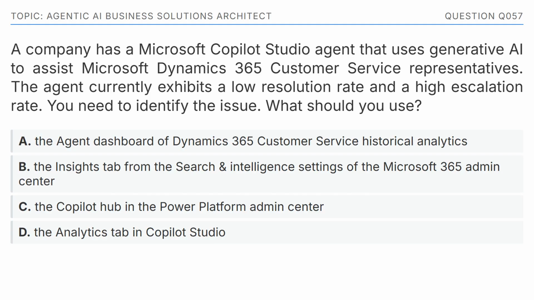What should you use? The options are: option A, the agent dashboard of Dynamics 365 customer service historical analytics. Option B, the Insights tab from the Search and Intelligence settings of the Microsoft 365 Admin Center. Option C, the Copilot Hub in the Power Platform Admin Center. Option D, the Analytics tab in Copilot Studio.